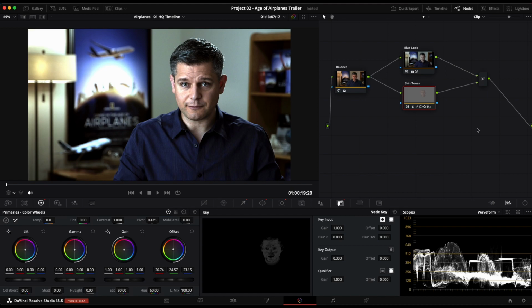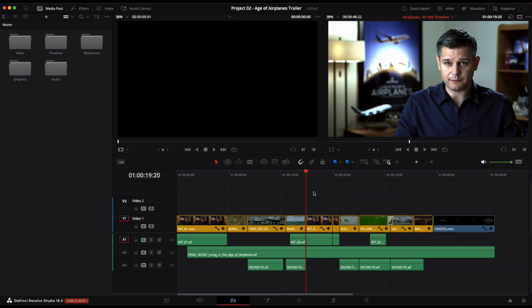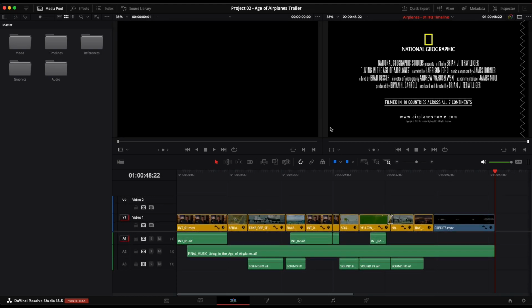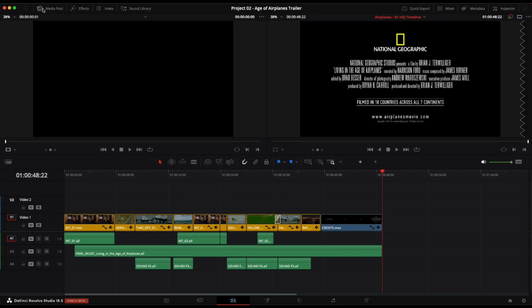Perfect. Now that we understand that, let's go more in detail and show you a few examples of how parallel and layer nodes operate. So we're going to go back on our edit timeline here, and I am going to press End to get to the end of our timeline. And we are going to add a new effect to our timeline over here. Perfect. So I'm going to close the media pool here just for simplicity.